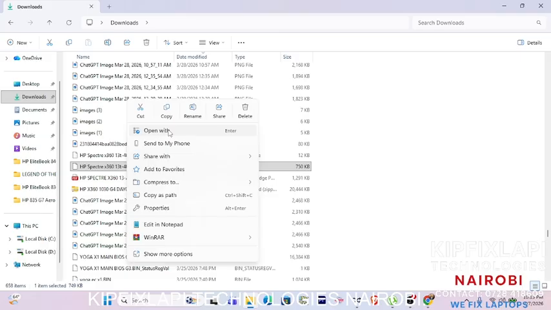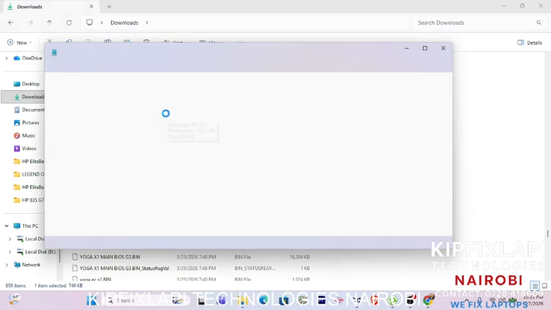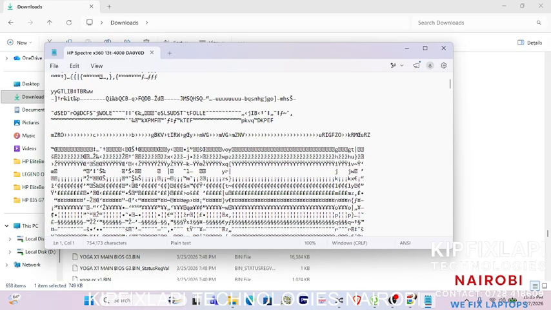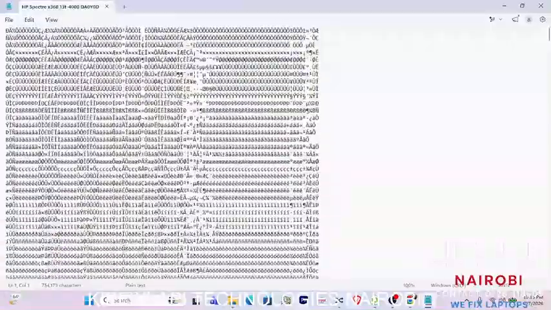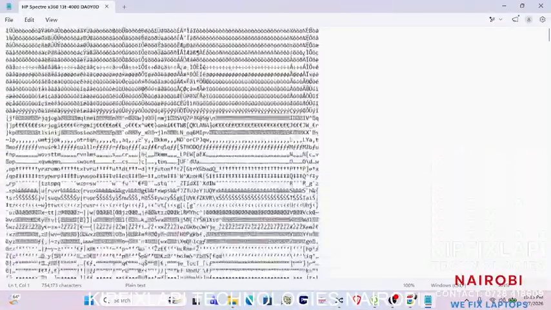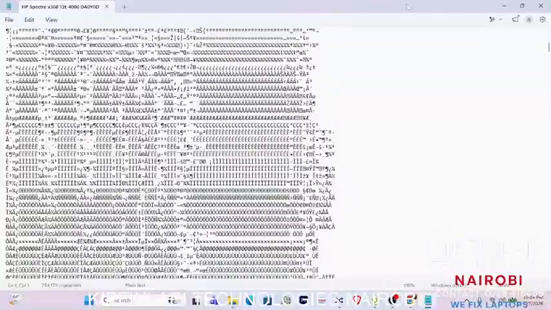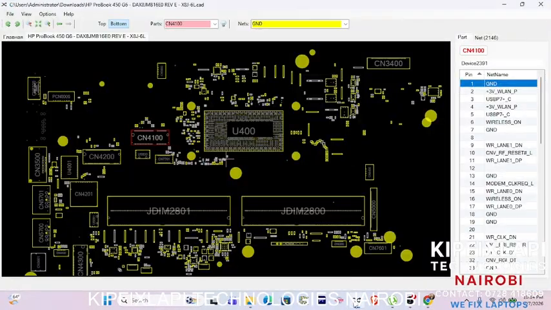It doesn't even let you select what you want to open it with. Here it's asking me to edit. Okay, let us see. You see? What the hell is this? Tell me, what are these? Are you able to interpret this? You can't. Even me myself, I don't know. Imagine now this is the Boardview file. Okay, let's just close it and focus on what we are doing.